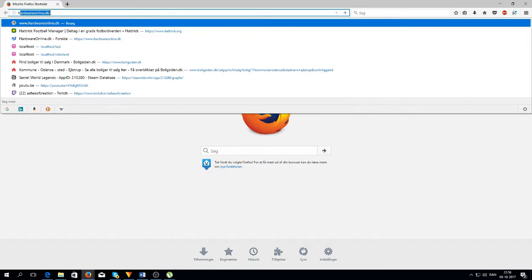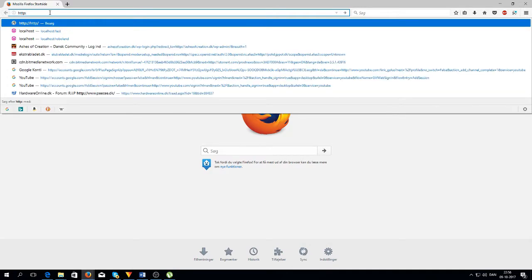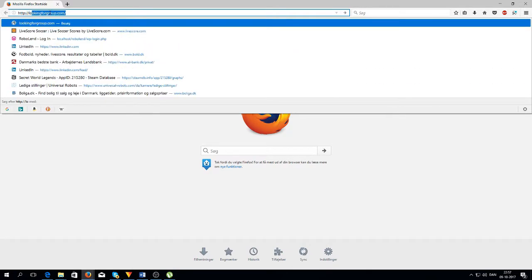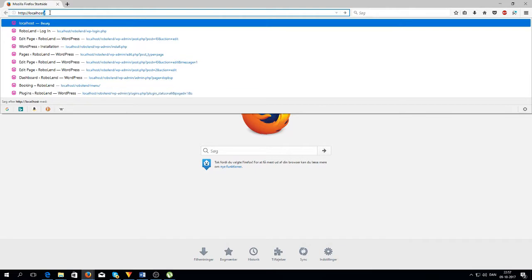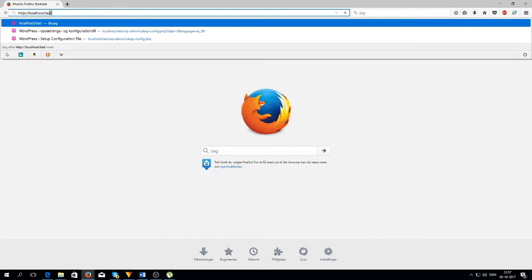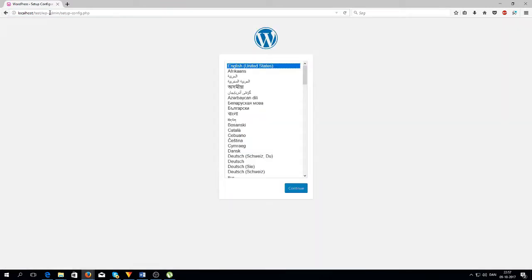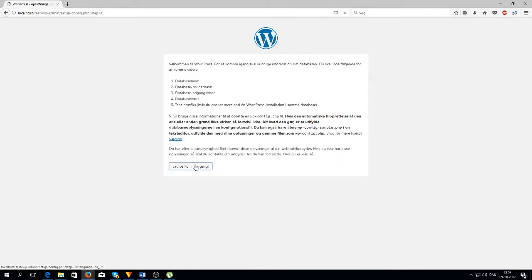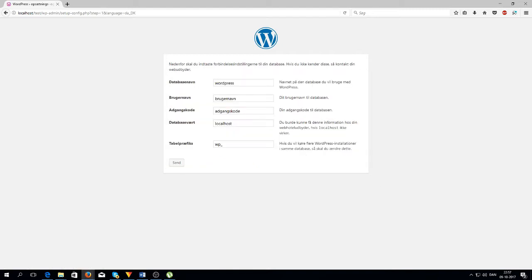Now open your web browser and go to http://localhost/mysite/. The WordPress database setup will start automatically. First it will ask you to select your language. After that it will show you some information about setting up your database. Click the Let's Go button when you're ready.